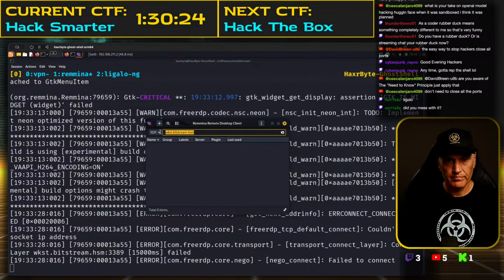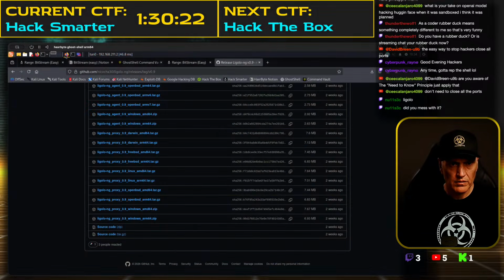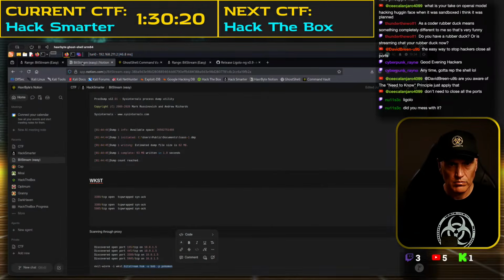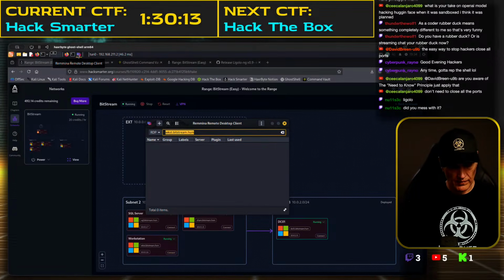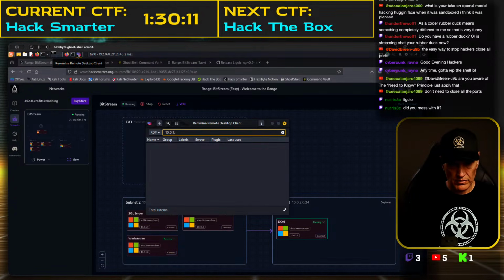Workstation bitstream. This IP address. I think it was 1.1.6. 0.1.6.